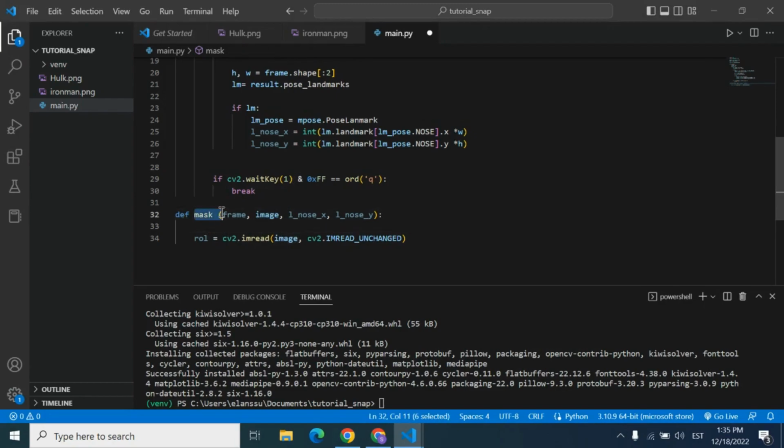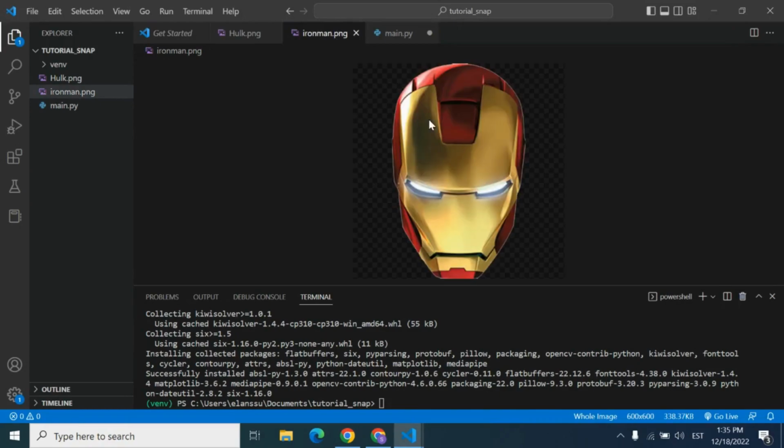to our mask function. And what is the difference of a PNG image, like this transparent image, from other images? It has 4 layers, which is RGBA. A stands for alpha value, and it gives us the transparency of the image. If the alpha value is 0, like in this area, it will be transparent. But if it is 1, it means it is not transparent. This area is not transparent.